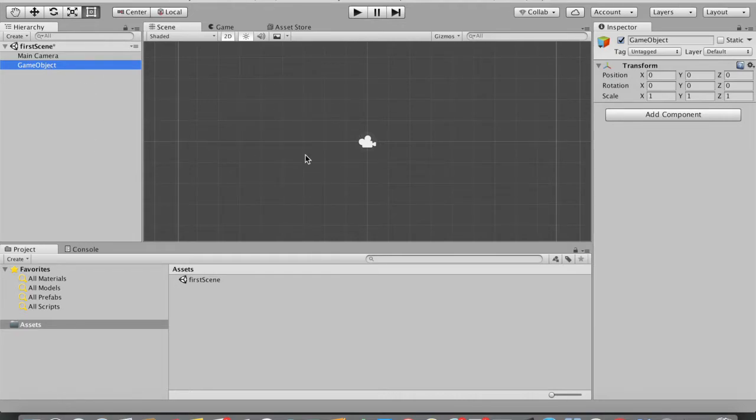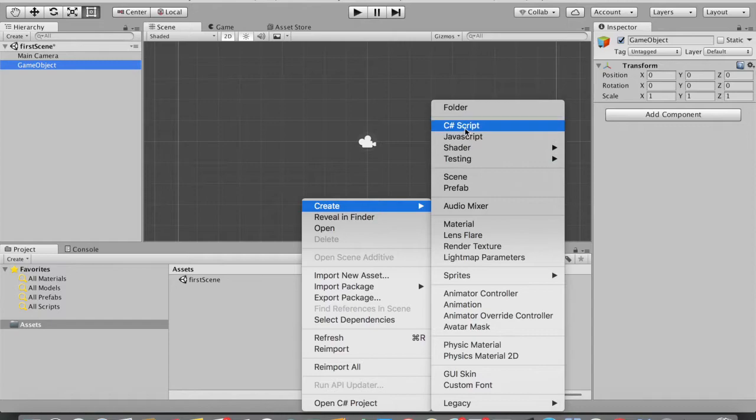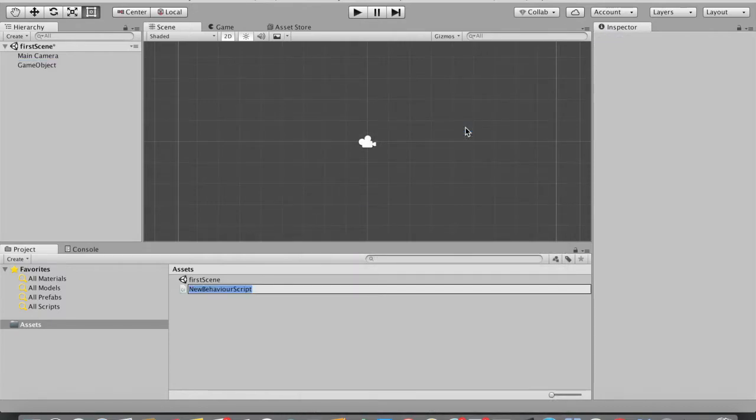Got it? Fine. And now after this, what you need to do is create a script so that we can write some C# code. So just right click here, go to create and tap on C# script, and let us name this variables, or variable script, something like that. So variable script, and press enter.